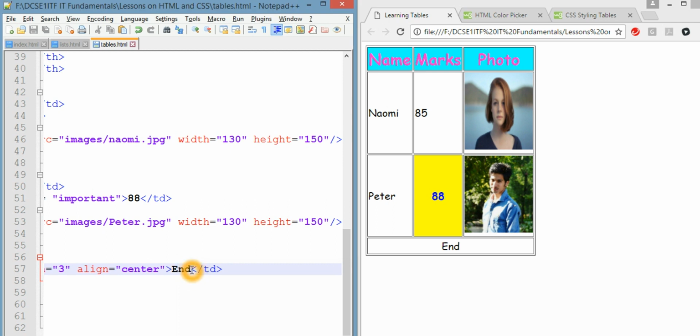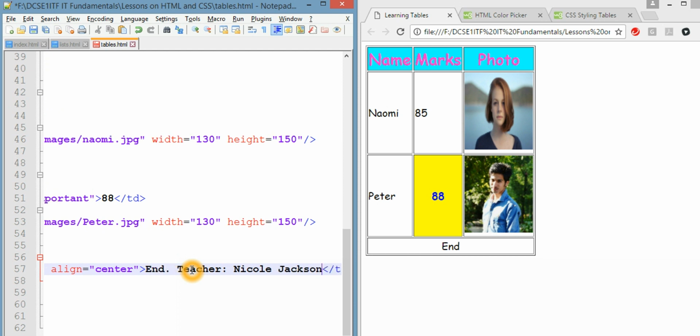Even though that's the end of the table, we might want to show maybe who's the teacher, or some more details inside that. So we might have end, and then we might want to say teacher is Nicole Jackson. Okay, that is the teacher name. Now we might not want that particular text, just her name. We might want to have it in a different font. So notice how we just want something applied only to Nicole Jackson, not to the end or the teacher.